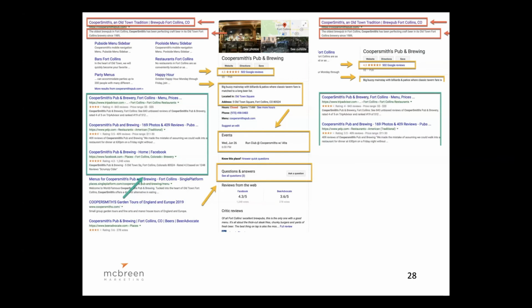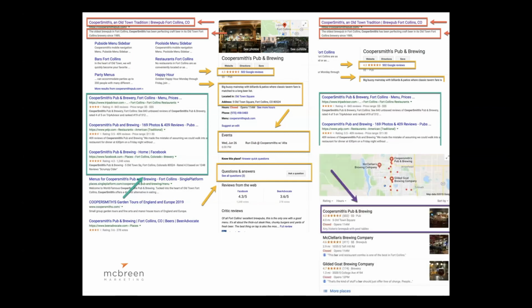Now, the directories I mentioned earlier, like Yelp, TripAdvisor. Of course, TripAdvisor is going to be huge for a place like this because in the summer, Colorado has a lot of tourists going to Rocky Mountain National Park, and this is kind of a stop on the way there. So they're on directories like TripAdvisor, which has incredible ranking power. TripAdvisor is a huge property. So does Yelp, so does Facebook. This shows you how much power these directories have and why you should be on them.